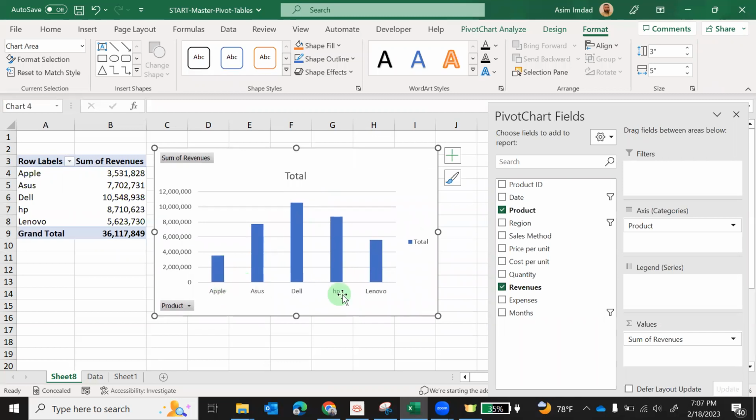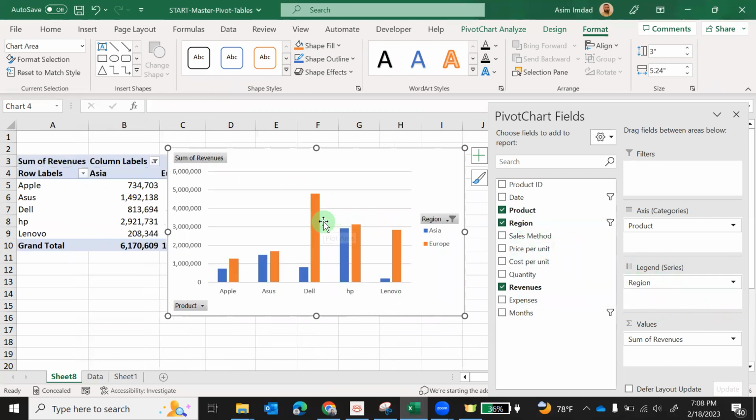So this is product wise sale. If we want to add region as well, click here. You can see another small window. Legends also appeared once we added this graph. So it is for graph. So region we will drag and drop in the legend area. You can see region wise sale is also shown there.